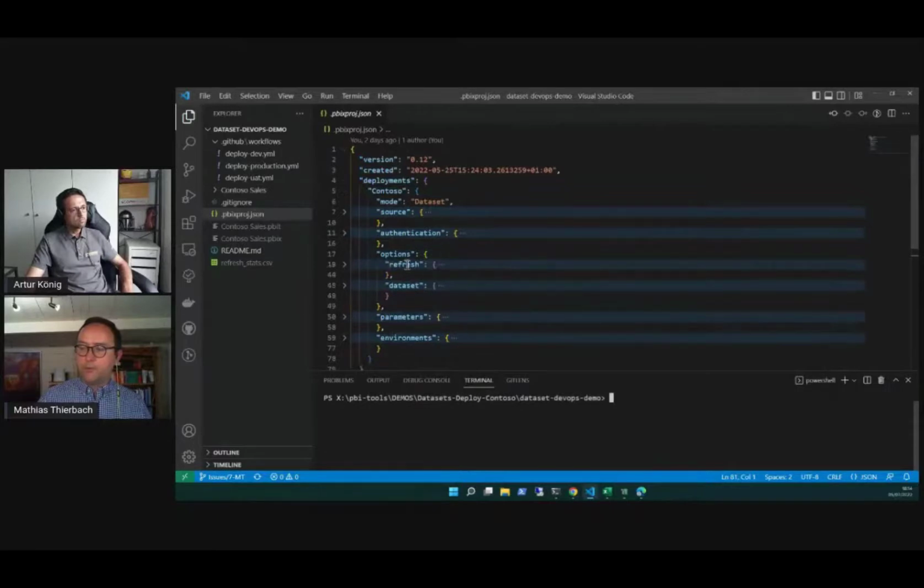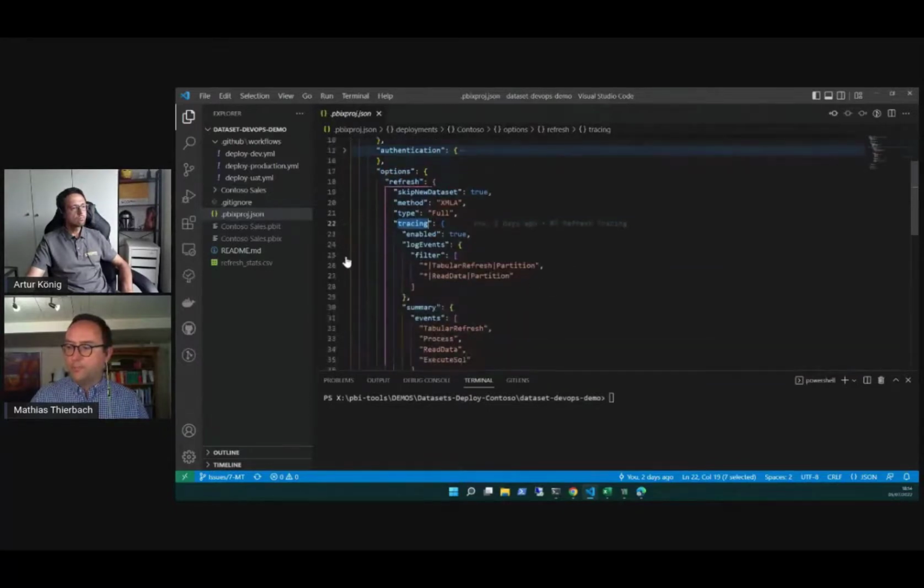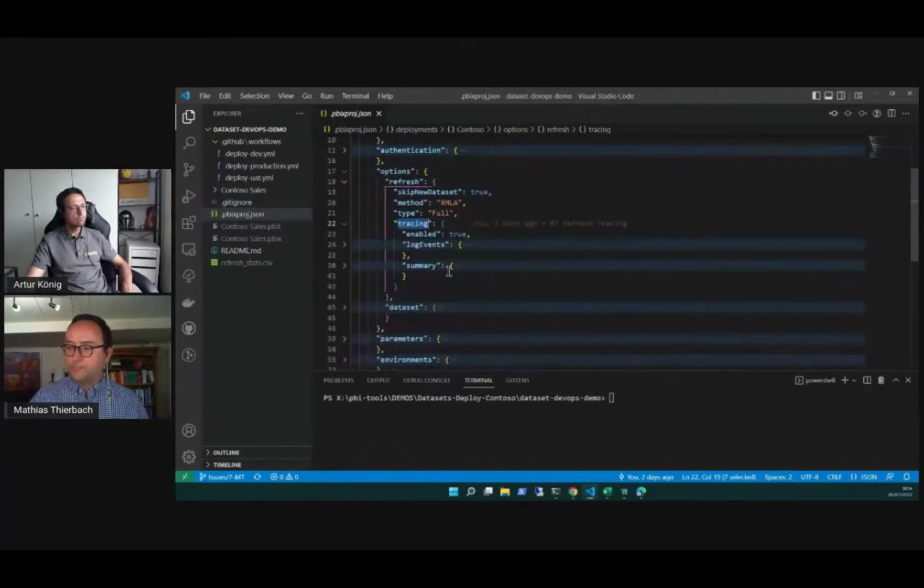So when it comes to refresh tracing, that sits under options refresh. If we go in here, we can see there's a new tracing section. So that's entirely new in this release. That didn't exist prior to that. And that's basically where we're defining everything that happens around tracing. So first of all, we can enable or disable tracing.